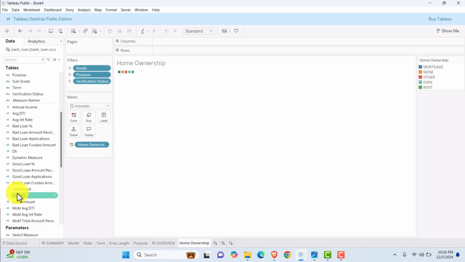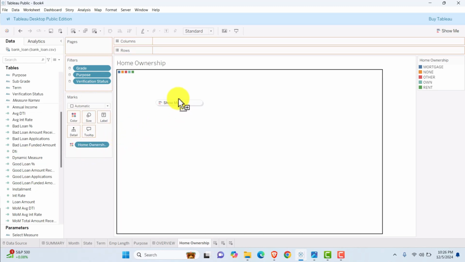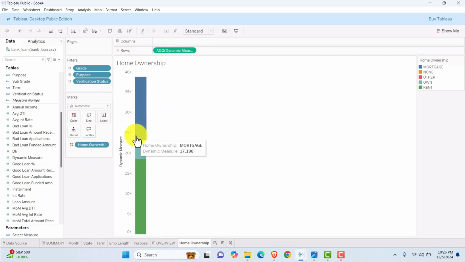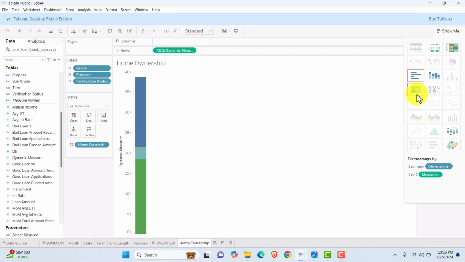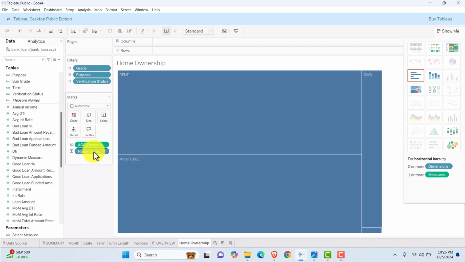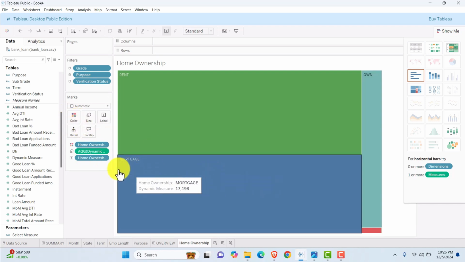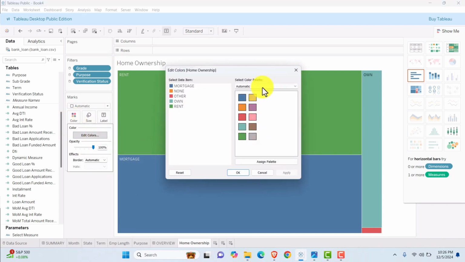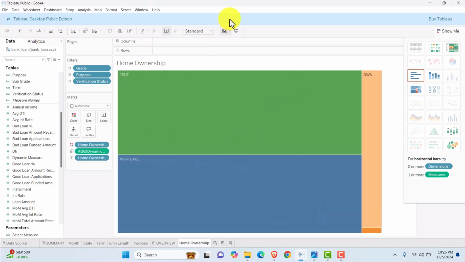Okay, and I will take this dynamic measure, and I will place it into the rows. So by default some chart is created, but I will select a tree map chart from here, and as you can see, this coloring is on the basis of dynamic measure. So I will remove it, and holding the control key, I will take home ownership to the colors, and for the colors we will select the Tableau 20 assign palette. Okay, and this is our tree map ready. And we also need the label, so I'll hold the control key, take this dynamic measure, and release it on the label.